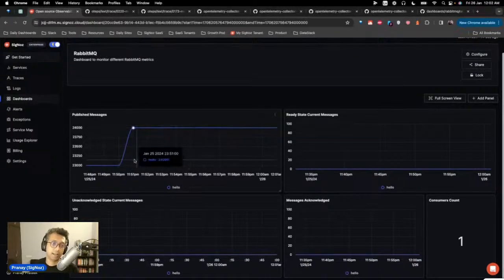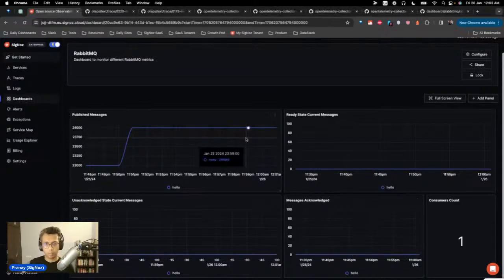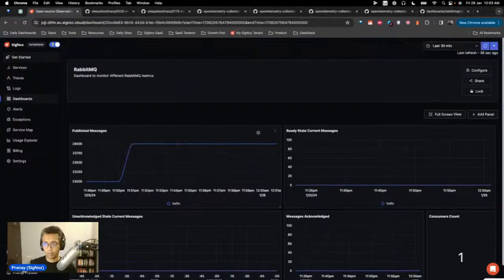As you can see, there are like 24,000 published messages. There's one consumer. There's no messages in the unacknowledged state. And then you can also see how many current messages are in ready state, how many messages are acknowledged, etc. Right? So let's do one thing. Let's try to send more data and see if this number actually increases, right?